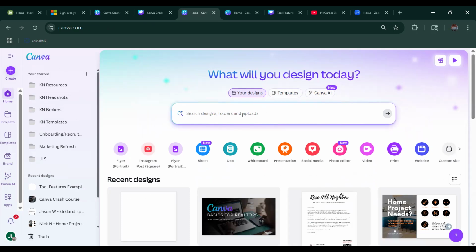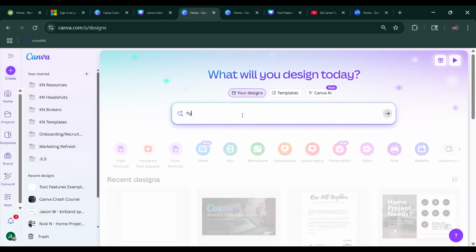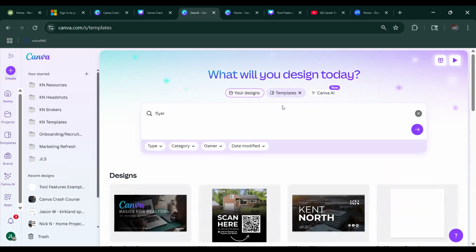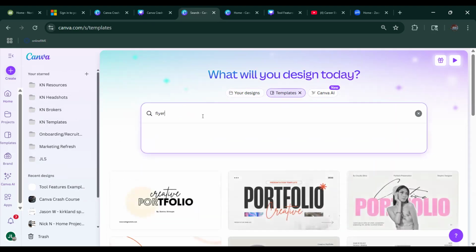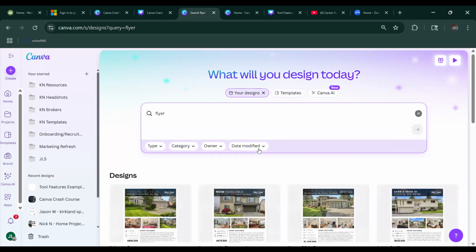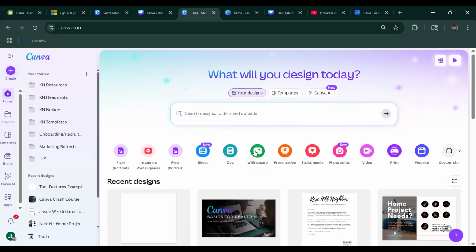This is a search bar. It's going to search for all your designs completely through Canva. If you're looking for a flyer and you type in flyer, it's going to bring up your designs. If you do it under templates, it's going to bring up flyer templates that Canva has designed. So if you're not finding what you actually designed, it might be because you're under templates, not your designs. Make sure you're under your designs, not the Canva ones.